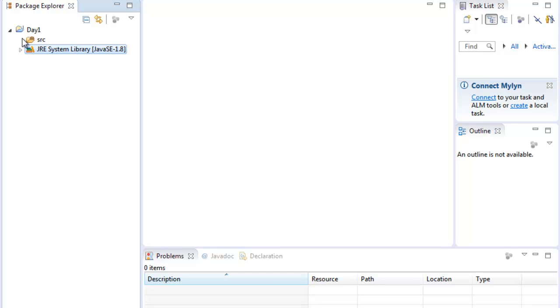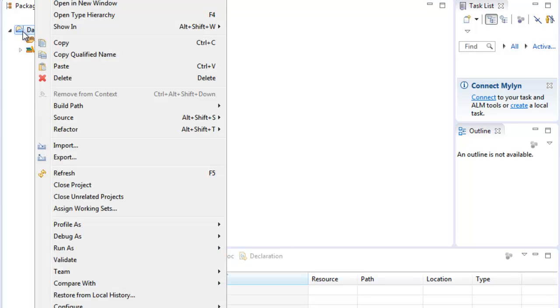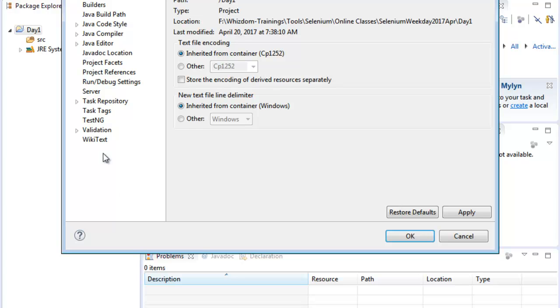Right. So if you right click on the project, you will get a lot of options. One of the options is properties. If you go to the properties option, you will see various options over here which we will be using in the training. Under the resource option, you can see the path of the project on the hard drive as well.